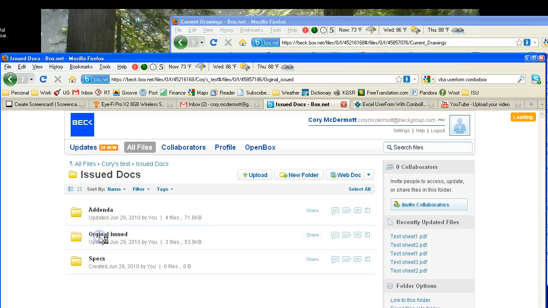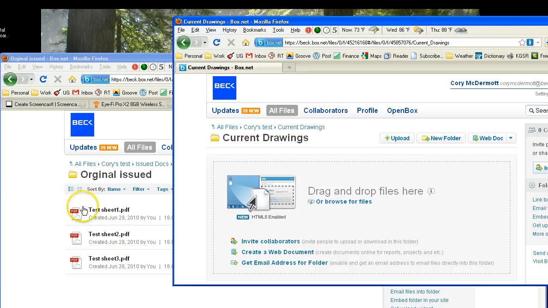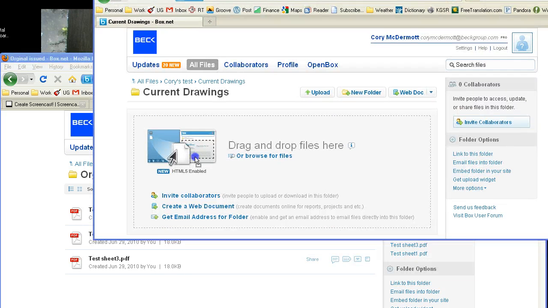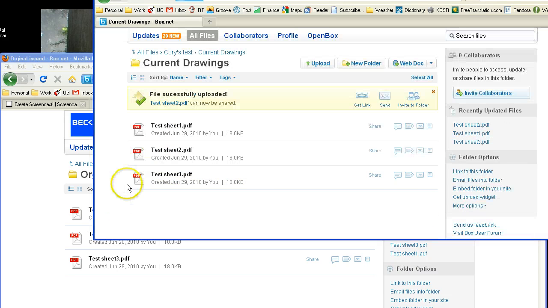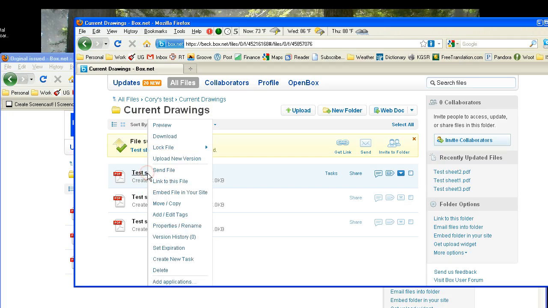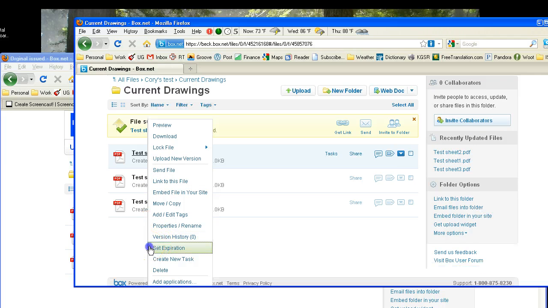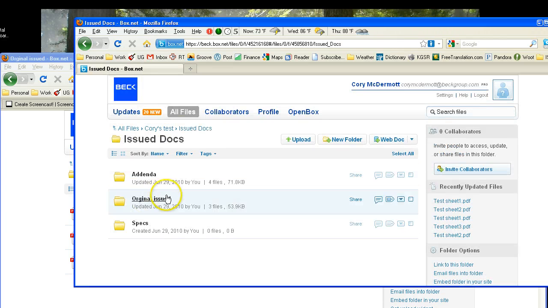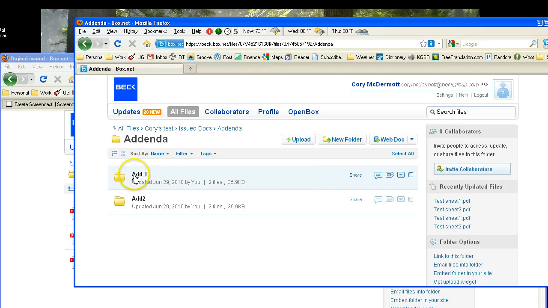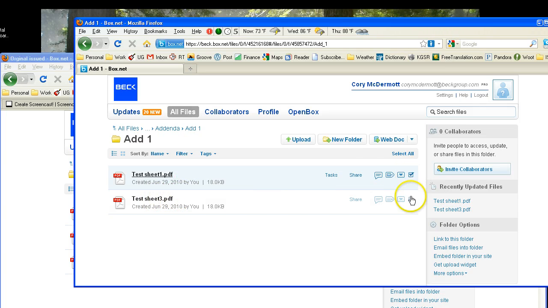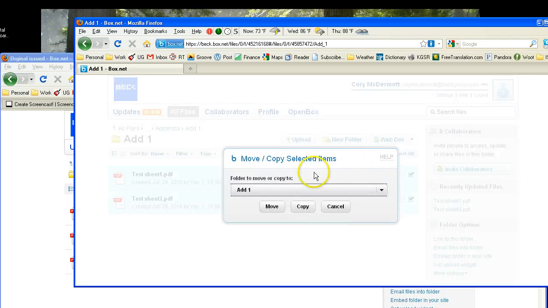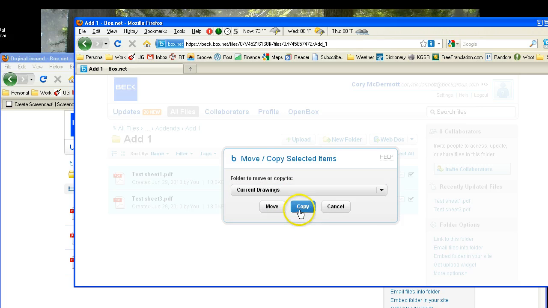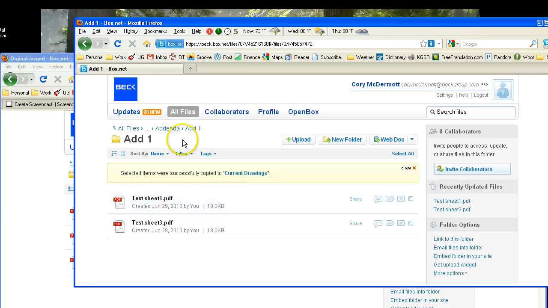I'm not sure about the exact interface that we can do here, but obviously when the first sheets were uploaded, it would look like this. We have test sheet 1, 2, and 3 in the current drawings folder. We click on those, and their version history was 0 for all of them. However, going back to our issued documents, I guess we'd be copying to the current documents folder. So copying, yes, we're going to overwrite all of them.